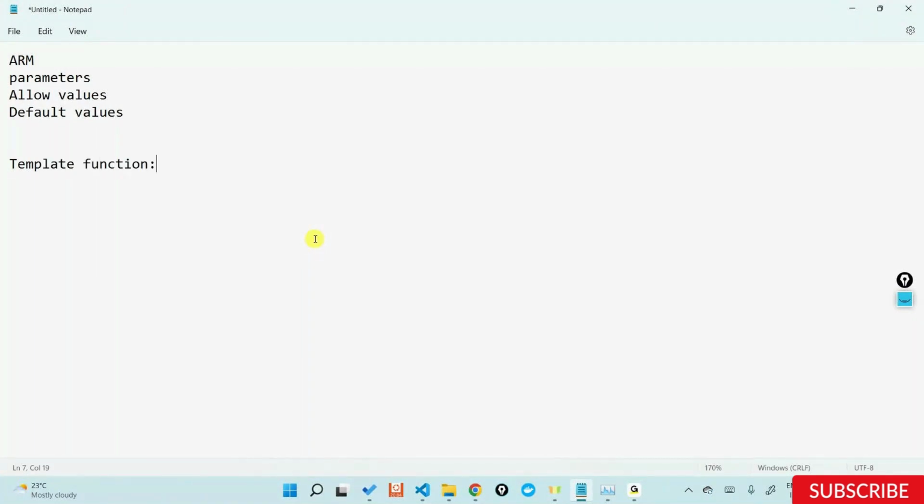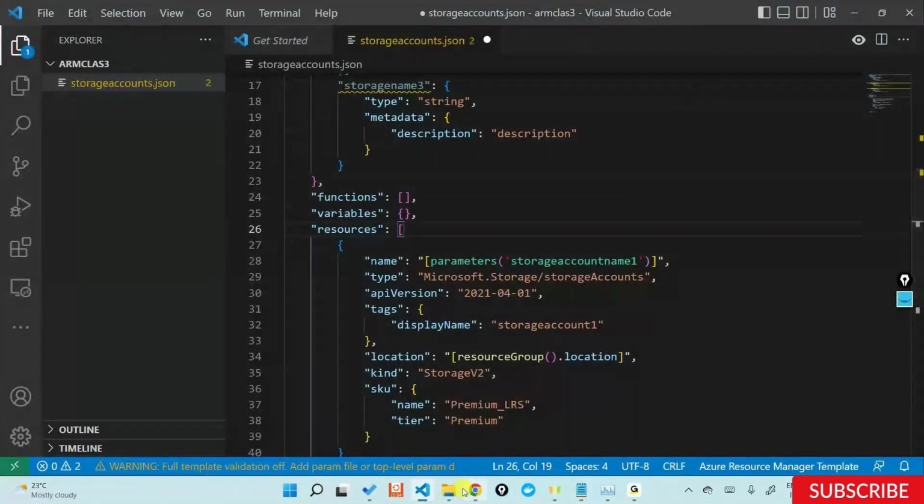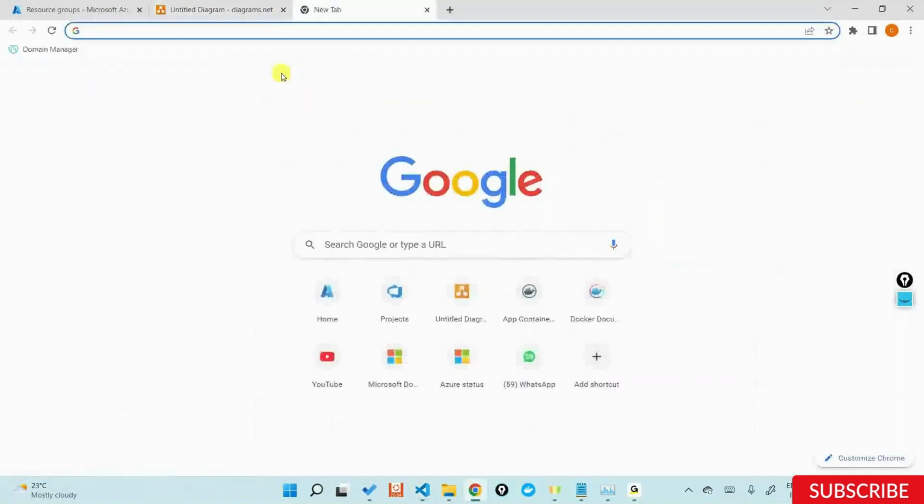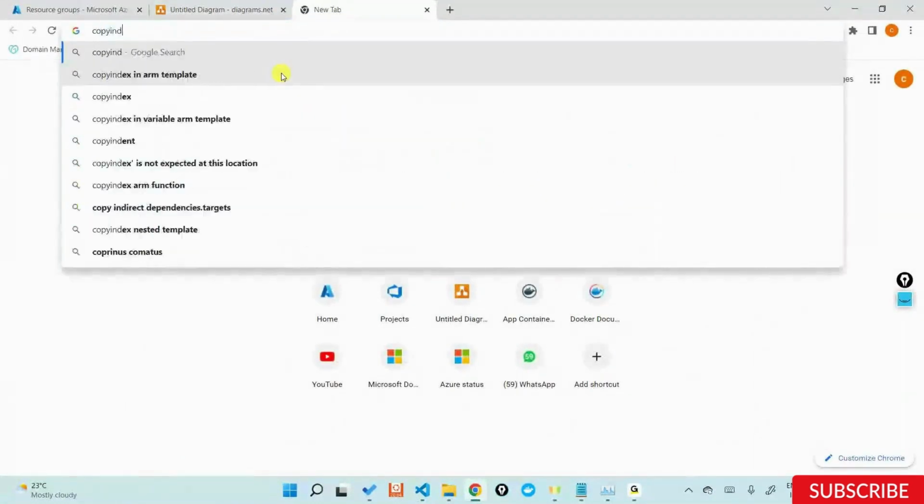Now, we have already read about one of the template functions which is called parameters. That's a template function. So when you use parameters, you just call a template function. This time around, I'll be using a template function called copyIndex. This is what I'll be using to create multiple resources of the same type, let's say multiple storage accounts. This is called copy indexing in ARM, so I'll search for copy index in ARM templates.